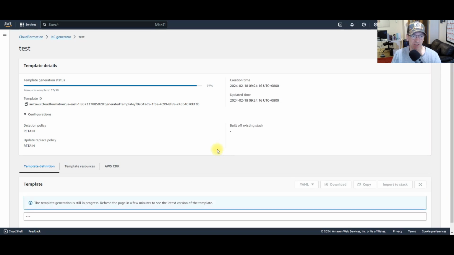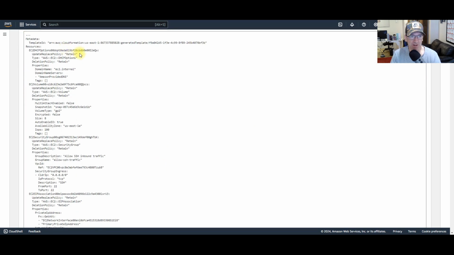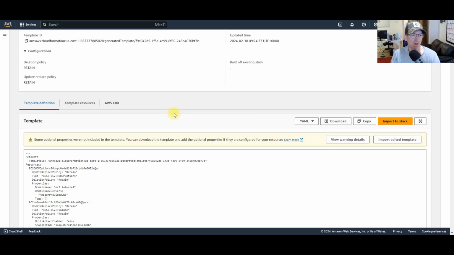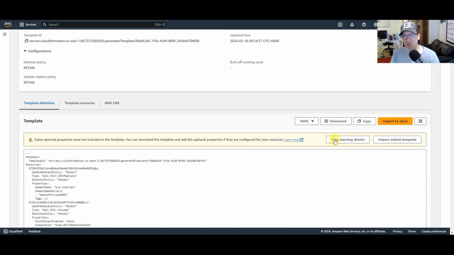You can download it as a template YAML or through the Amazon CDK, and there's a template. And you can see, as we spoke about before, update replace policy as retain, deletion policy as retain. Download it at this stage, or like we said, we can then import these resources to be looked after by CloudFormation as a stack, folks, and we're going to do that for the benefit of the tutorial.